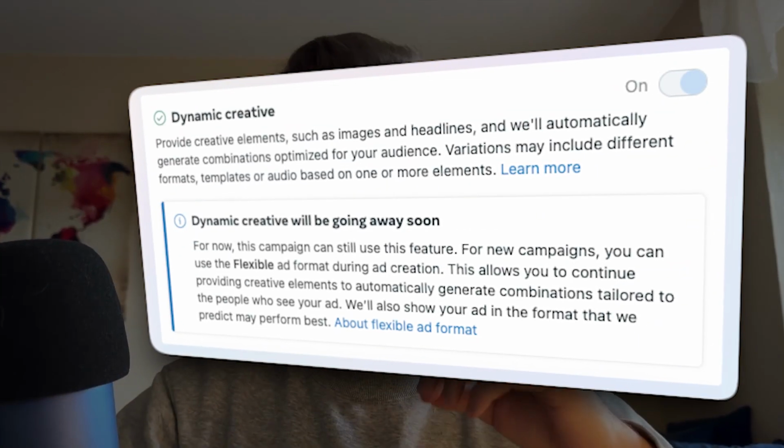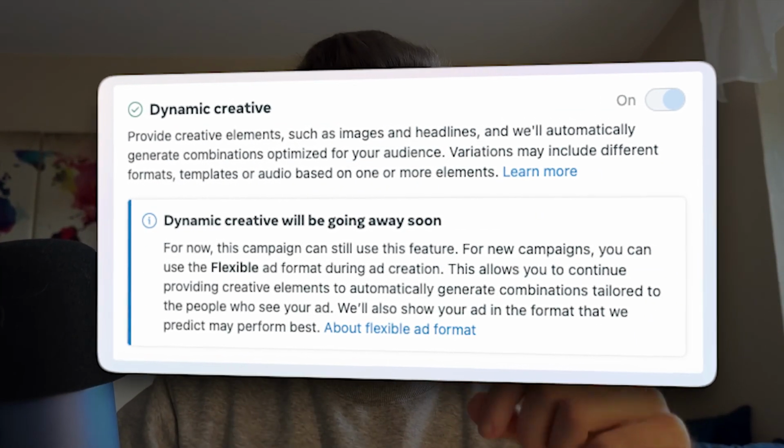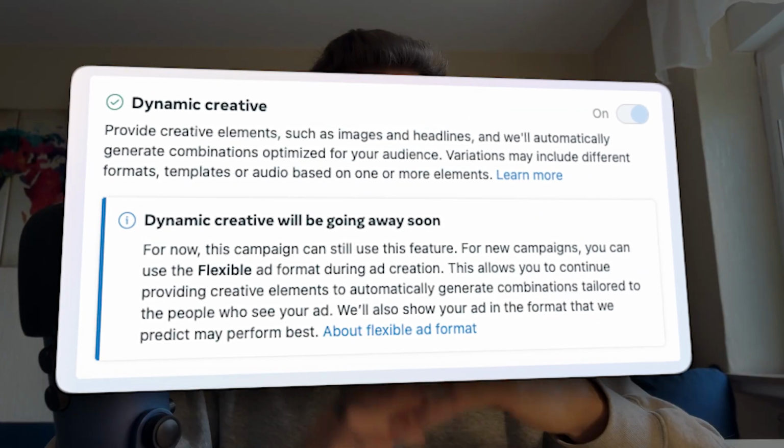Flexible ads are replacing dynamic ad creatives in more and more ad accounts. And that is a big issue because previously everyone used dynamic ad creatives to make scientific split tests for their ads. But with flexible ads that are supposed to replace dynamic ad creatives, even though they are different, the best practice on Meta changes a bit.